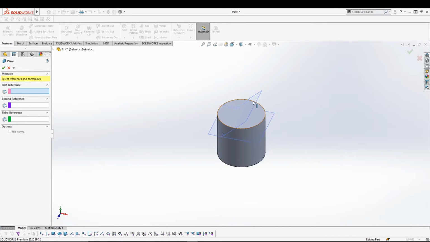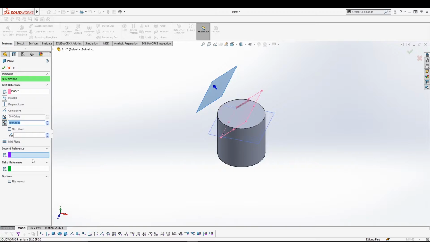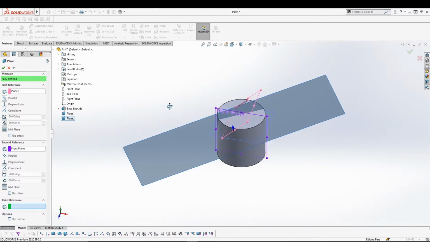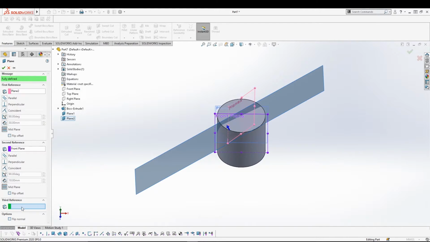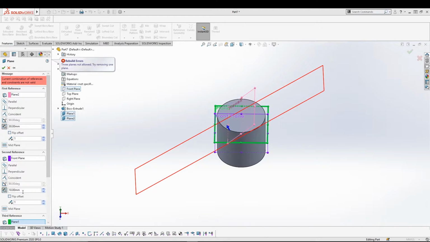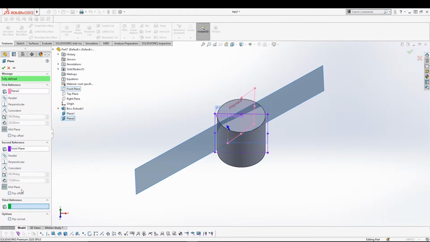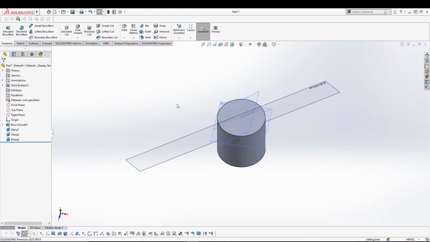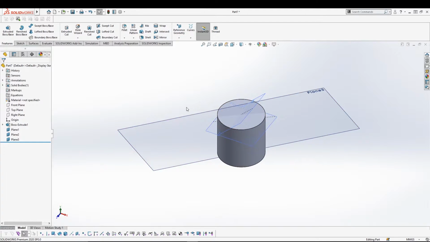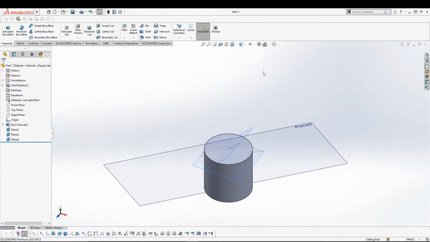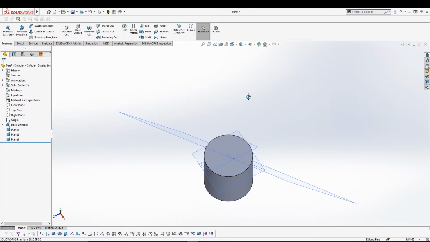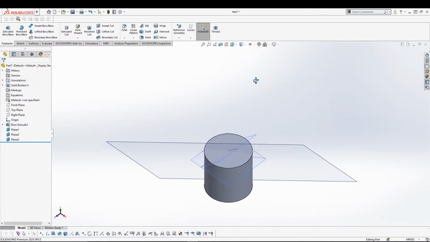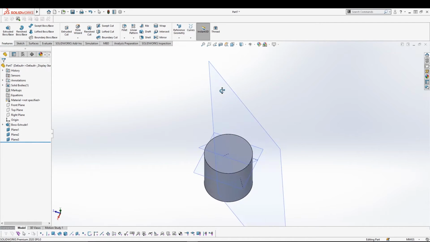So let's say I want this as my first reference, and the second reference maybe the front plane, and the third reference maybe this plane. Okay, third reference is not possible, so I will just delete that, and we'll be happy with that. If you have any points or lines in your sketch, you can utilize those as well for your plane definition. You can see it creates a different kind of plane at such an angle.